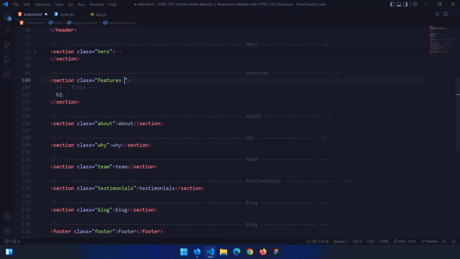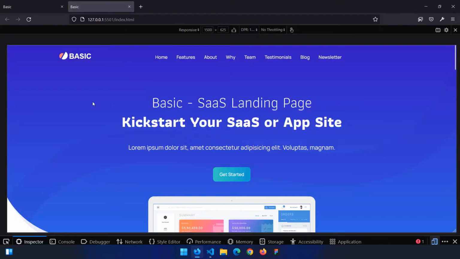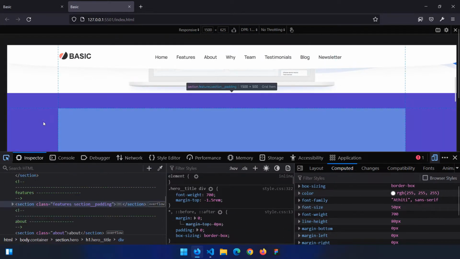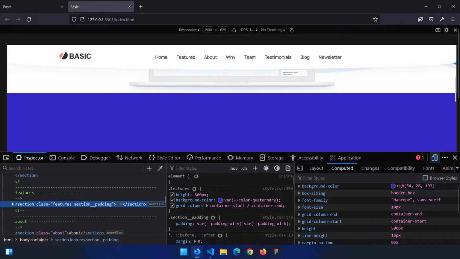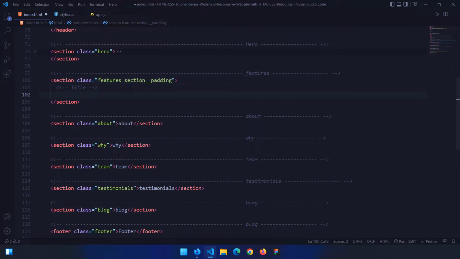First, I'm going to add a section_padding class to this features section. I'm going to get rid of this H2, and right away the styles are going to be applied. If I come here, there is some padding. We can't see it because there is no content, of course. If I select this, you can see on the features that this padding is already being applied on this features section because we have added the class. Utility classes mean that as soon as you add the name for that class, all the styles will be applied on that specific HTML element.